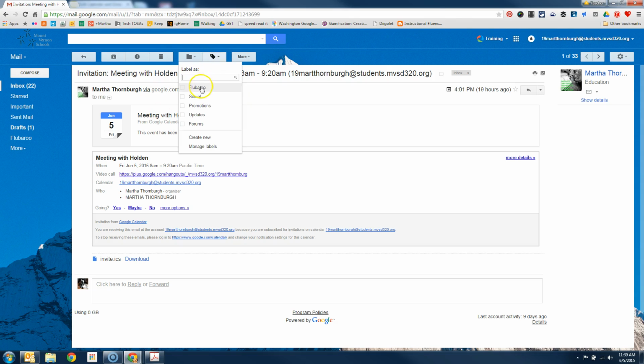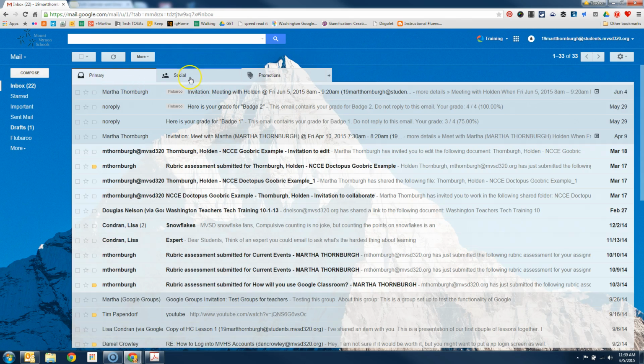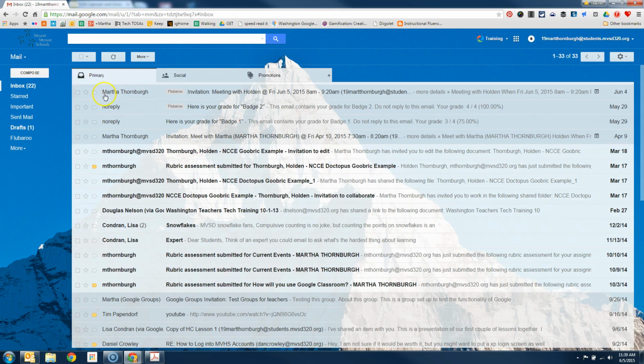So if I go here and I say I want this in Flubaroo, I want it in social. Now if I go back to my inbox and I click on social, it's in there, and you also see the label here. This makes it easier for me to search for things. If I have things tagged or put away, I can just find the ones that fit that particular thing.